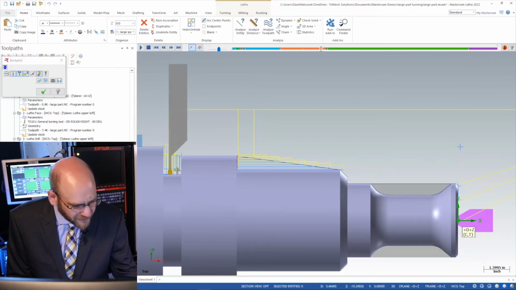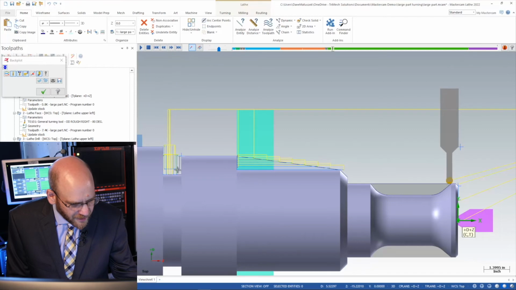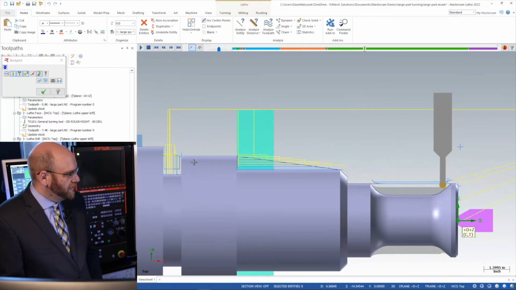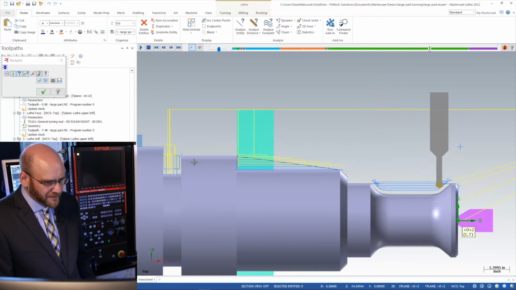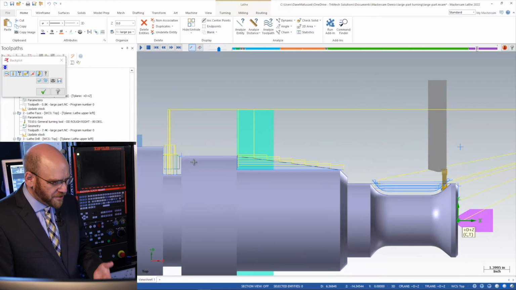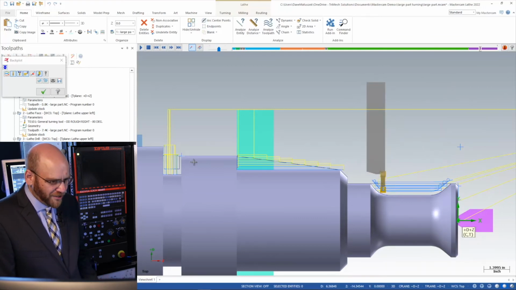Plunge grooving. Dynamic turning, which is technology that is very similar to dynamic milling. Here I'm actually simulating, so I just did some plunge turning in this case to show you yet another technology. Sure. Is there anything else you want to see?